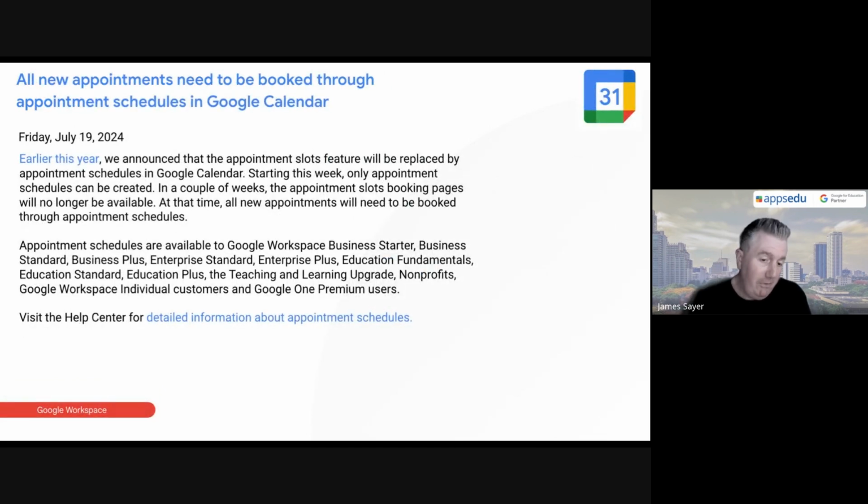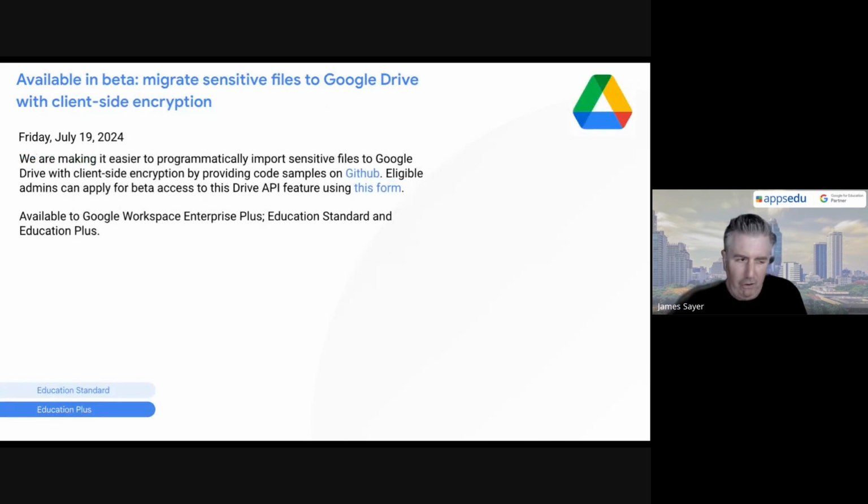Just a quick update to appointment slots. Now they're fully rolled out, so any appointments need to be booked through appointment schedules. Sorry, I think I said slots. Slots have gone away. Schedules are replacing slots. I'm sure everybody's seen it. We've demoed it already, but now you need to use schedules to create your appointment schedules within Google Calendar. There's another update we'll talk about just in a moment about that as well.